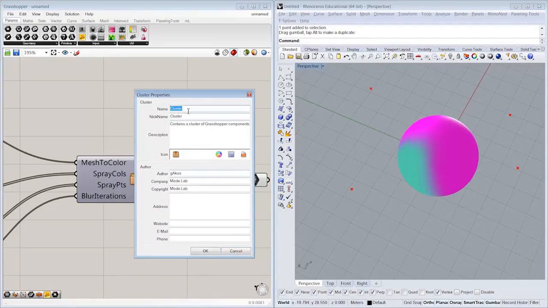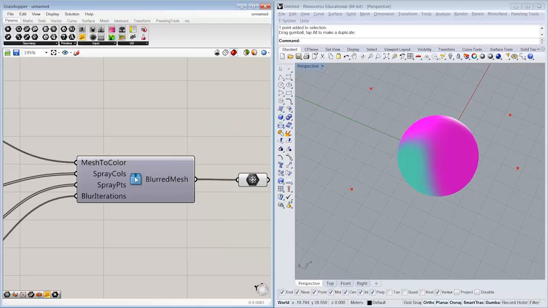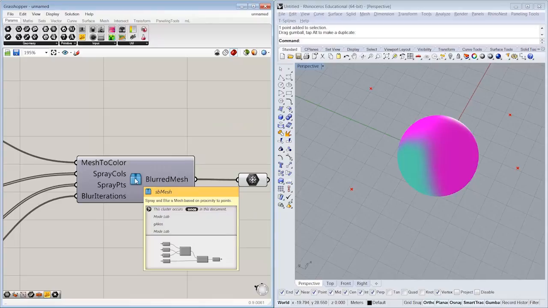we can say, okay, well, this isn't just going to be called generically cluster. This is spray and blur mesh. The nickname, maybe it's SB mesh. This will spray and blur a mesh based on proximity to points. Here I can change the icon. Maybe I want to give it a different color. Specify some information here if you want to put in your email for someone to correspond with you if they have questions, if you're sharing it with them, etc. Hit OK, and now this has all that information attached to it.